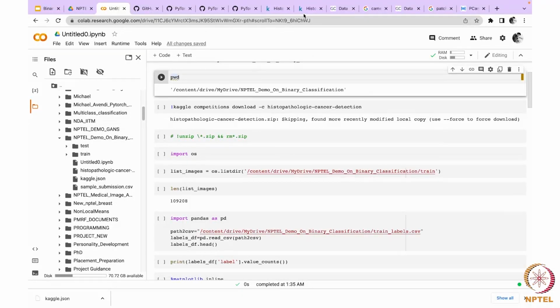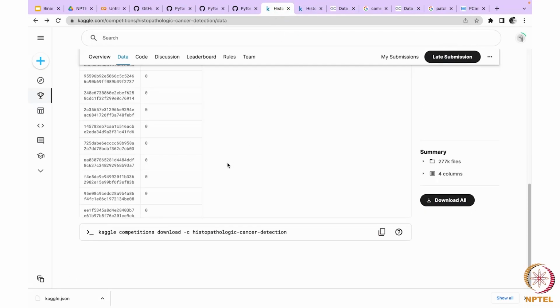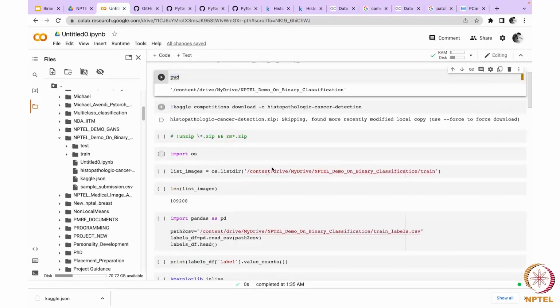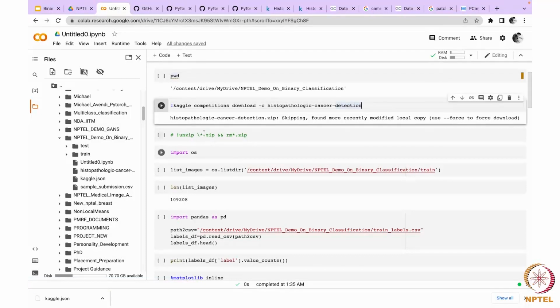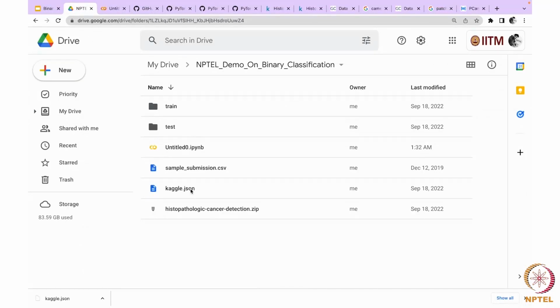Whatever I asked you to copy, I have already told you to copy this particular API command, and type that command here. It is with respect to you. Like here, competitions, download. After this, it takes some time to download this data. After downloading, you can see this particular file, histopathological cancer detection. Go and see your drive. You can see the histopathological cancer detection zip file will be placed here.